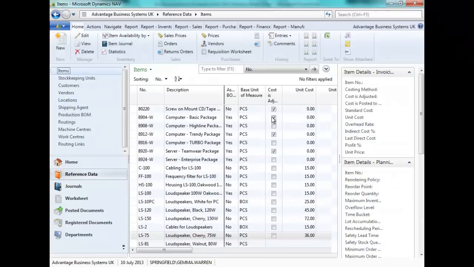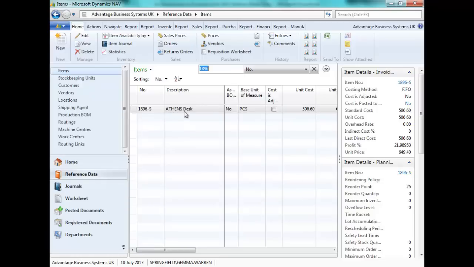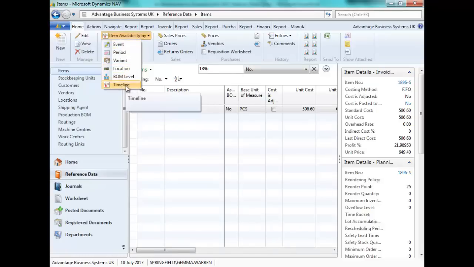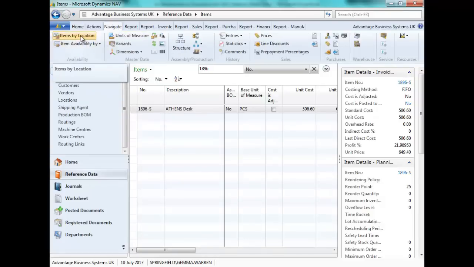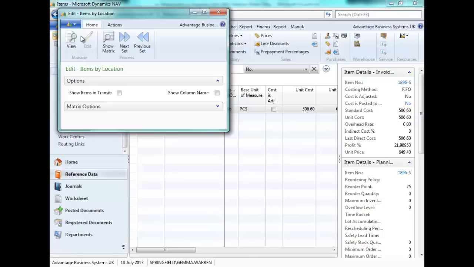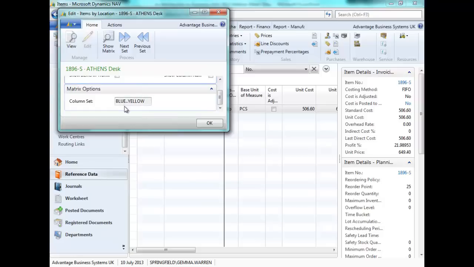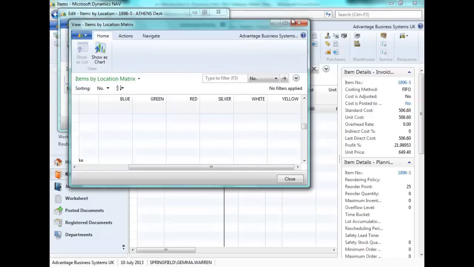I'm going to navigate to the item card for 1896 Athens desk. I can choose to show the item availability by event, period, variant, location, BOM level, and timeline. I also have an items by location report. This will show me all items for the various filters that I can insert here. I'm going to currently show all items across all locations.